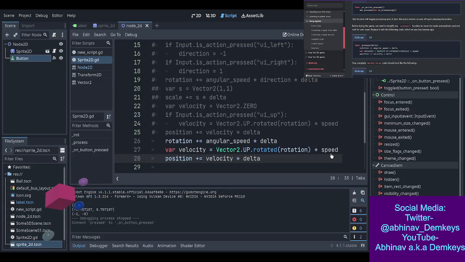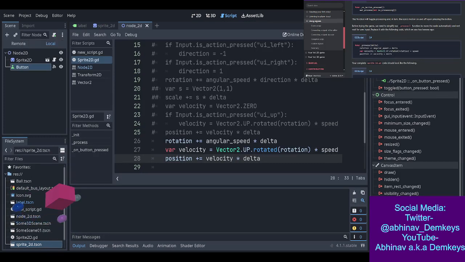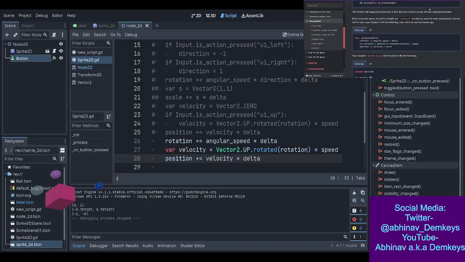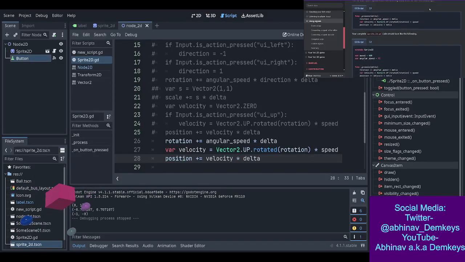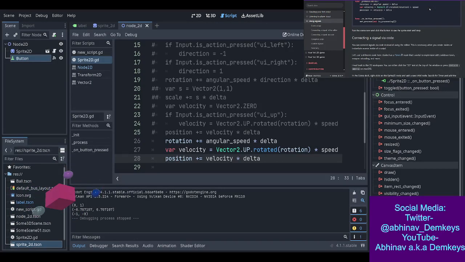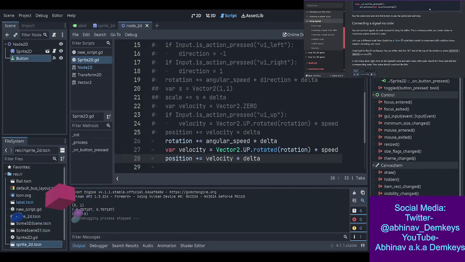All right, great. So now we can run. Yep, there we go. Hell yeah. Okay, your complete script should look like this. Run the scene now and click the button to see.